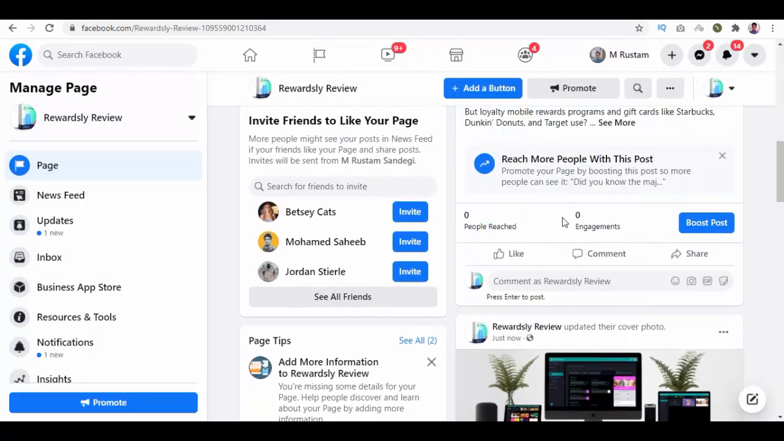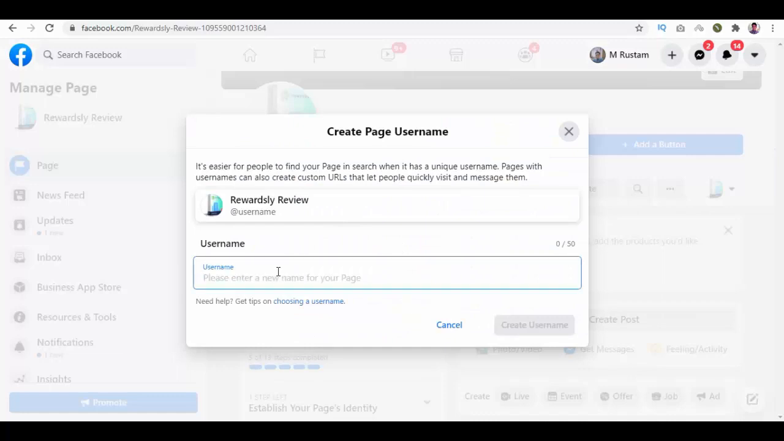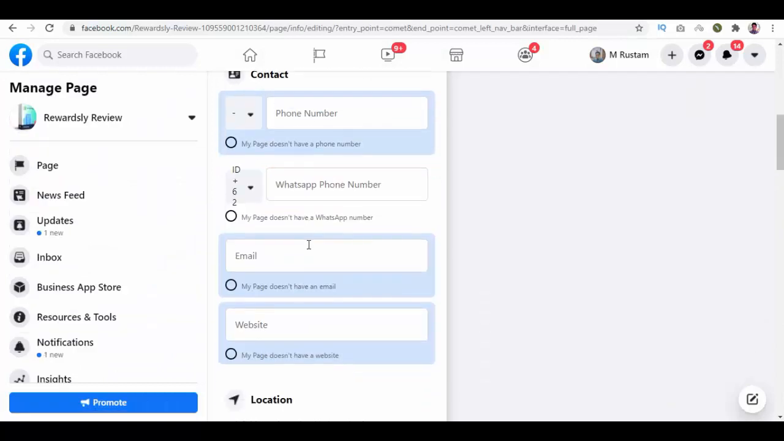Next is the page username. Here enter your page username and click on create username. Or you can go to this edit page info tab and here enter your username.